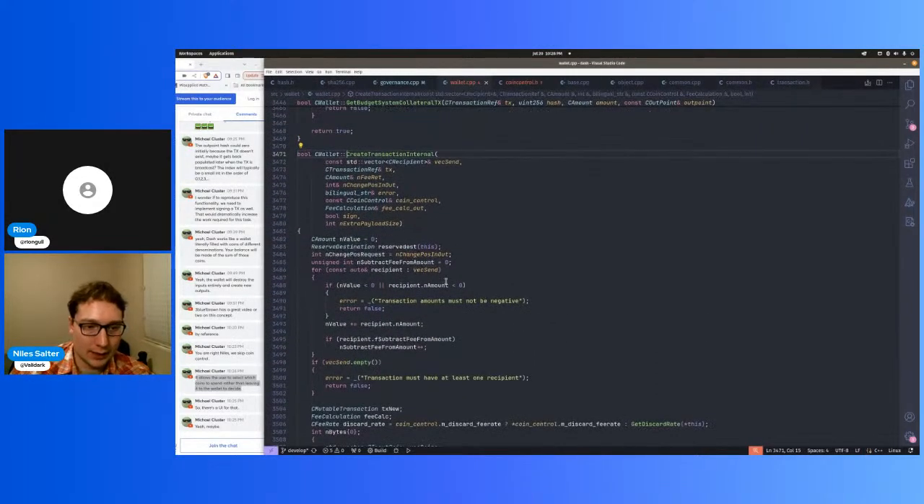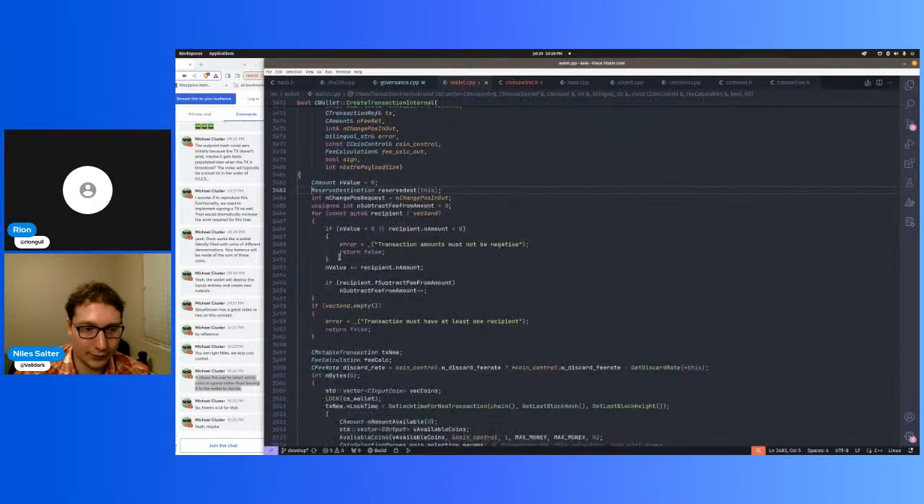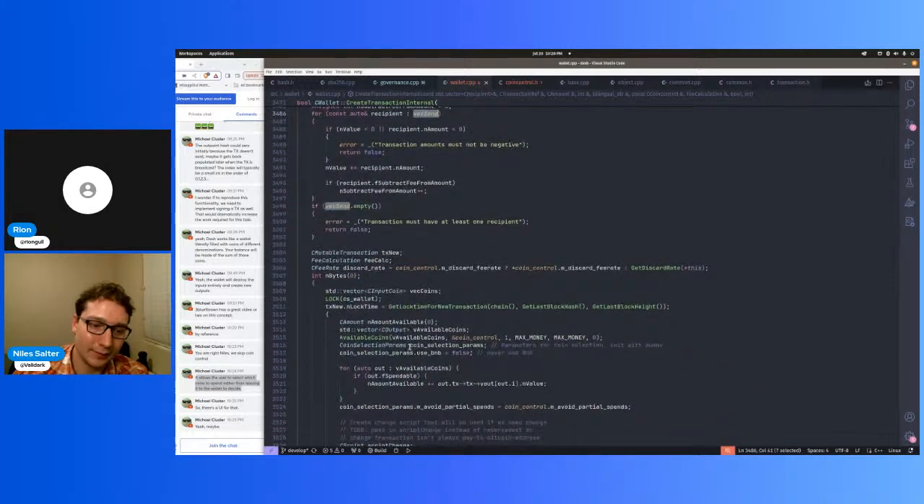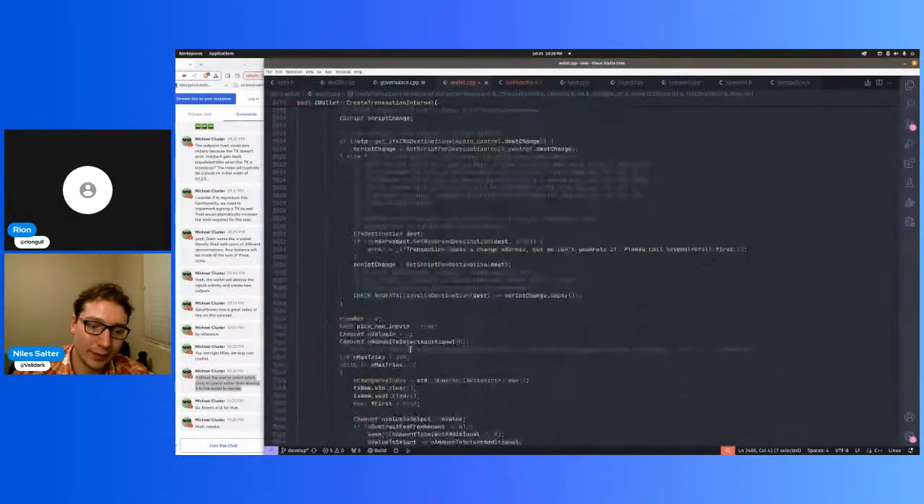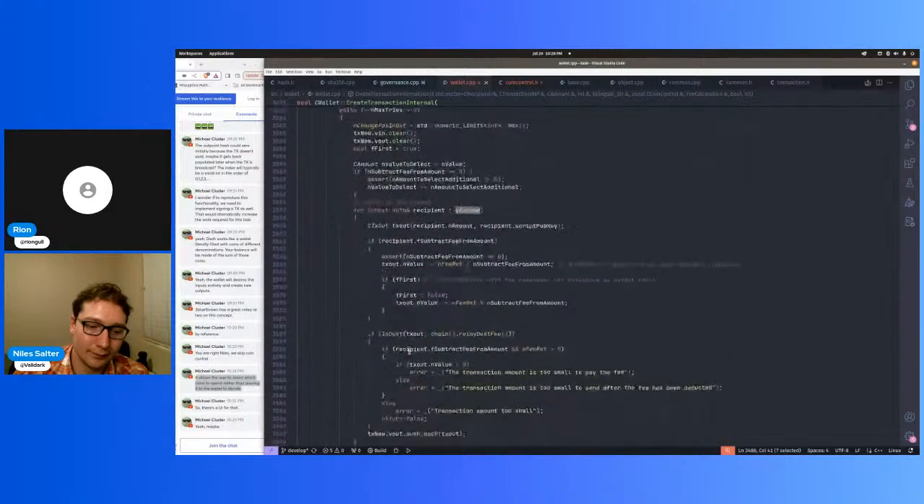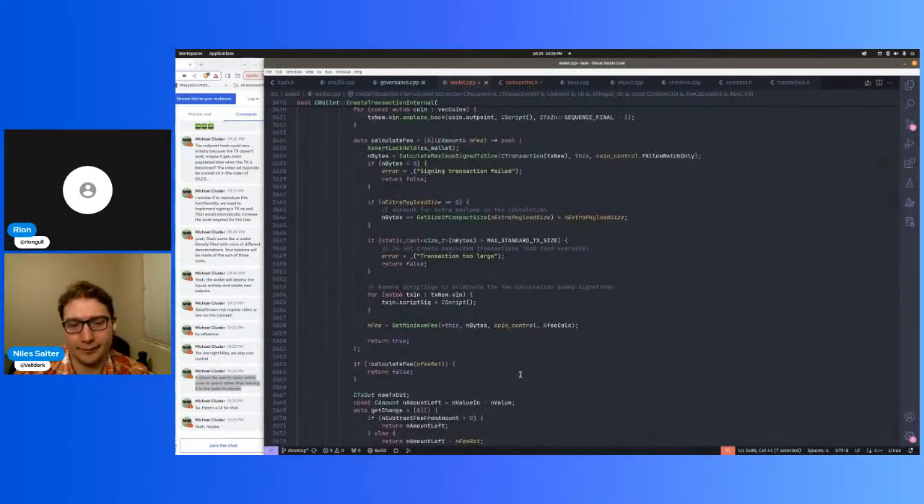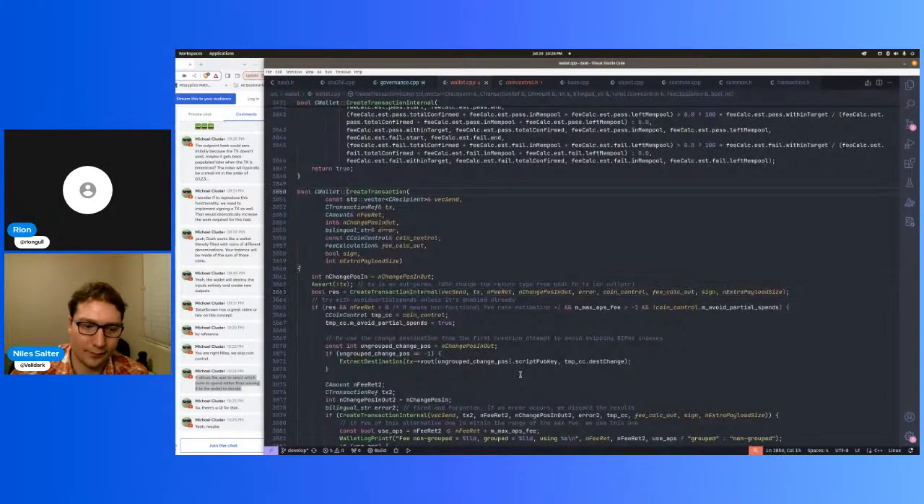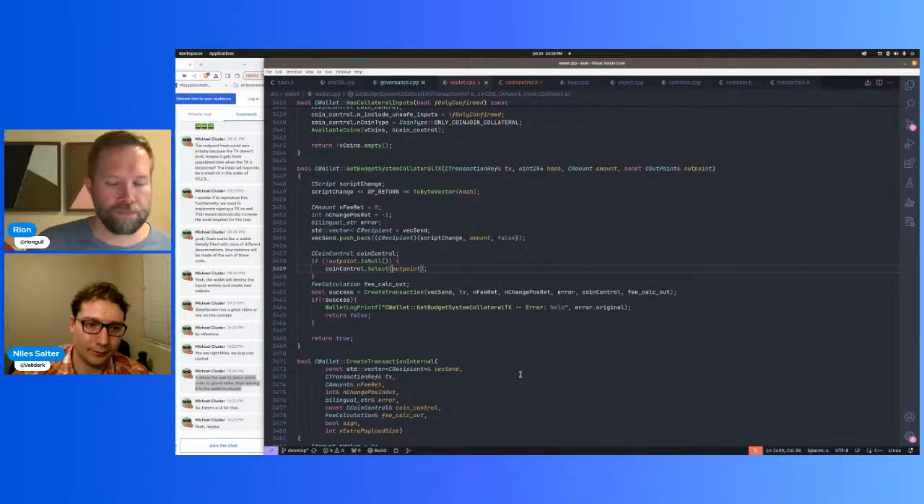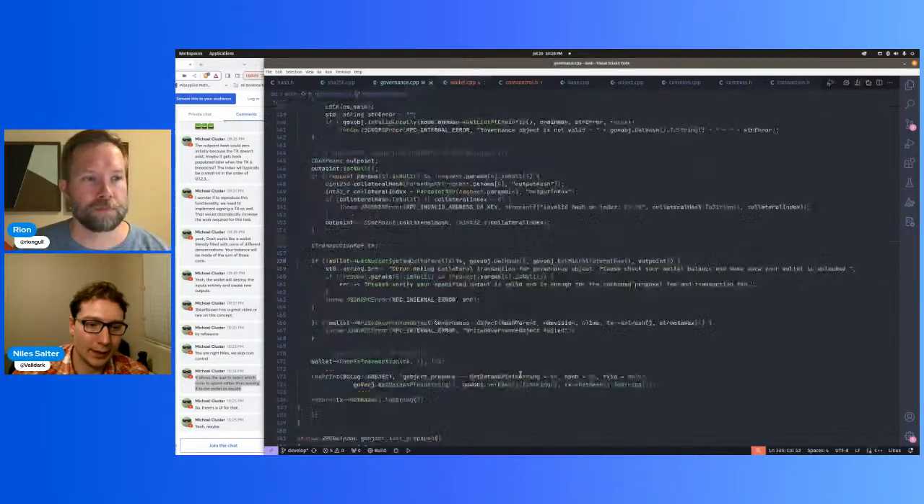So we got reserve destination. We iterate through vexsend for each recipient. Did we? Okay. All that's fine. Let's go back up.